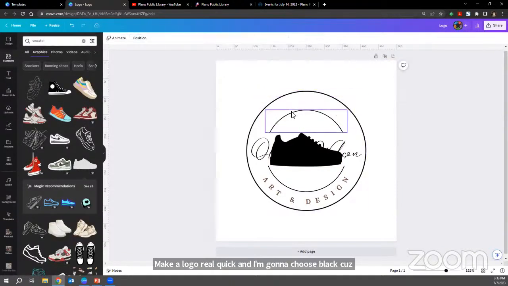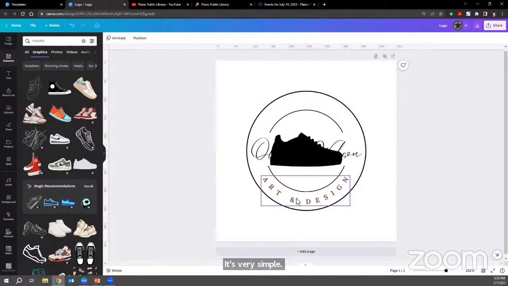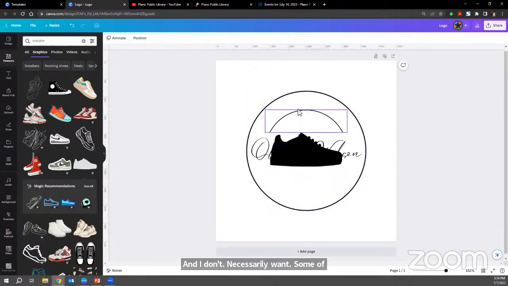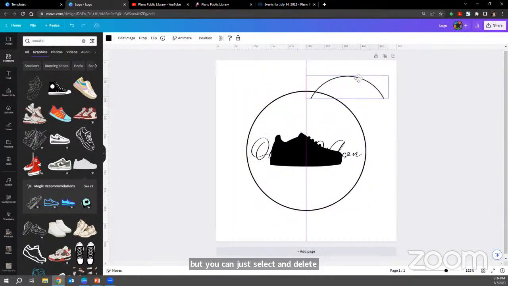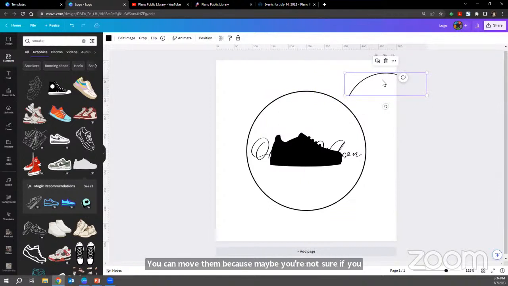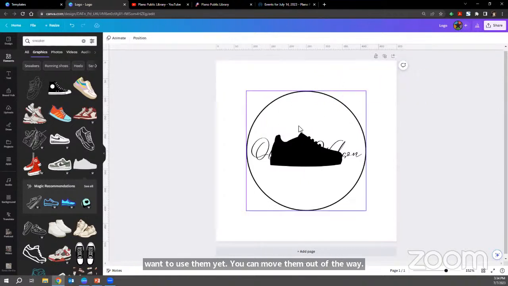And I don't necessarily want some of these features, which you can just select and delete. You can move them because maybe you're not sure if you want to use them yet. You can move them out of the way. You just click and drag them. But I'm just going to delete them for right now.